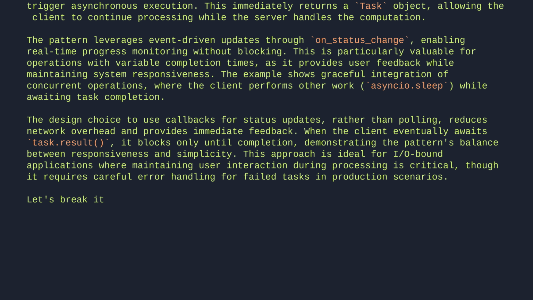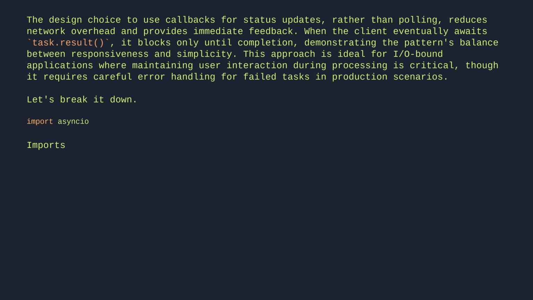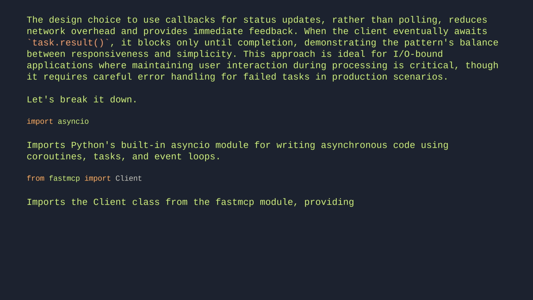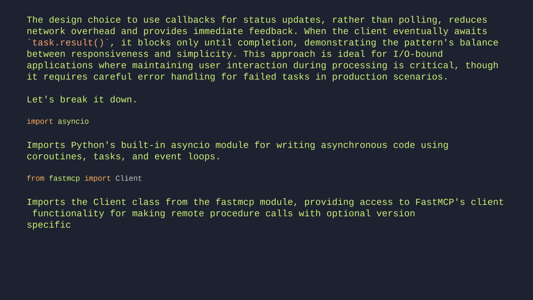Let's break it down. Import Asyncio. Imports Python's built-in Asyncio module for writing asynchronous code using coroutines, tasks, and event loops. From FastMCP import Client. Imports the Client class from the FastMCP module, providing access to FastMCP's client functionality for making remote procedure calls with optional version specification.